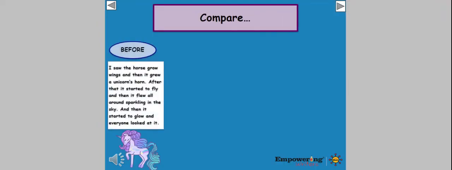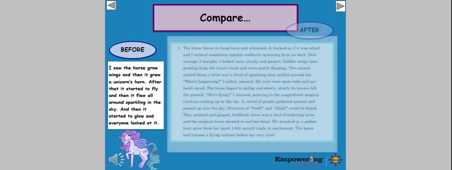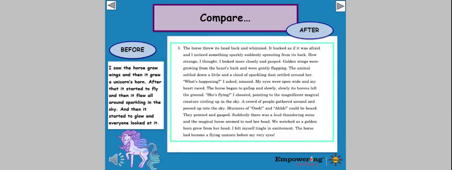So using all of these strategies, we can take that very simple summary, the horse turned magical, and use all the strategies for our main event, not just action, action, action, but here is how we're going to fully elaborate that main event. Let's read it together. The horse threw its head back and whinnied. That's some action. It bucked as if it was afraid, and I noticed something sparkly suddenly sprouting from its back. Ooh, that's a little description. How strange, I thought. There's your thought or your question.